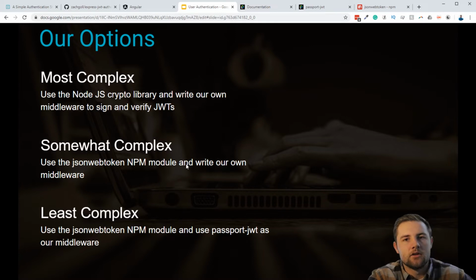That leads us to the least complex method, which is what we are going to do, and that is to use the JSON web token NPM library. So it's going to be really simple to issue and verify the JWTs, and then we'll use the already built framework, Passport.js, and plug the Passport JWT strategy into that framework so we have our middleware written for us. But you don't need this.